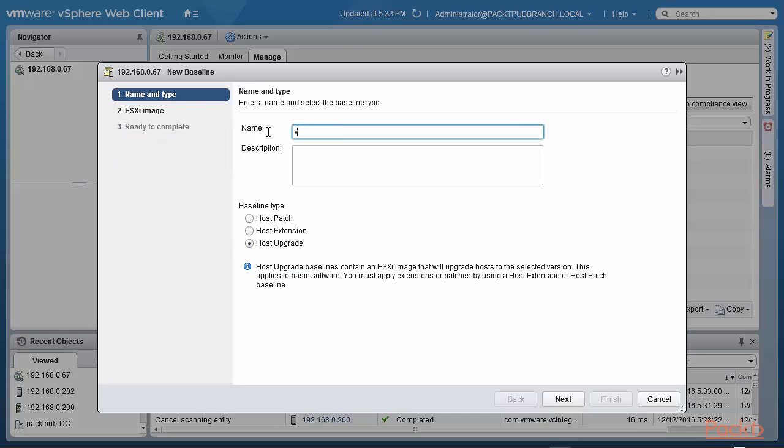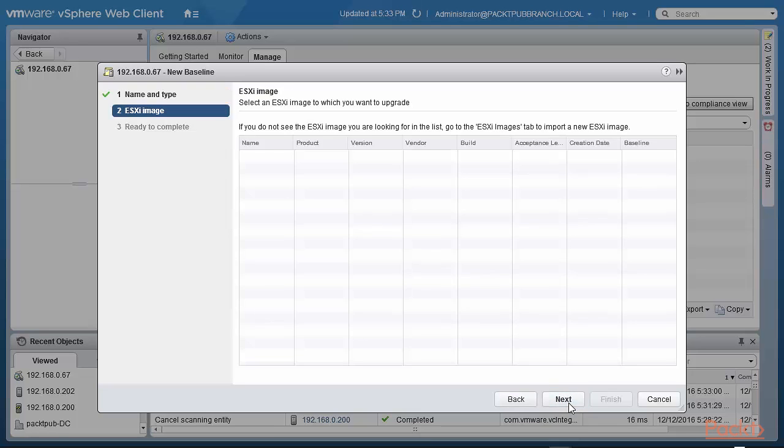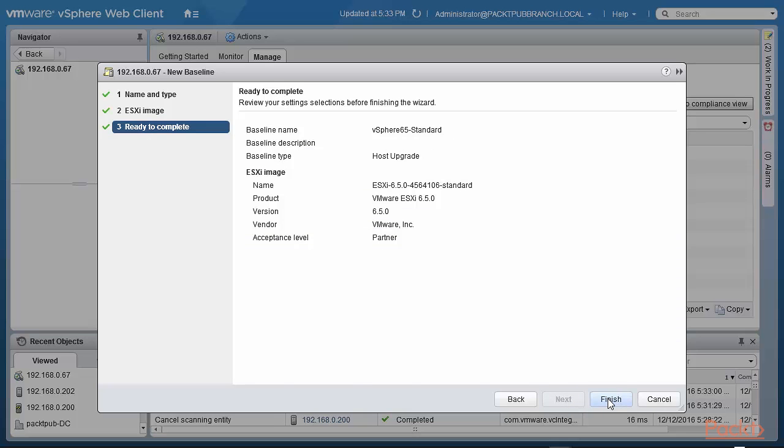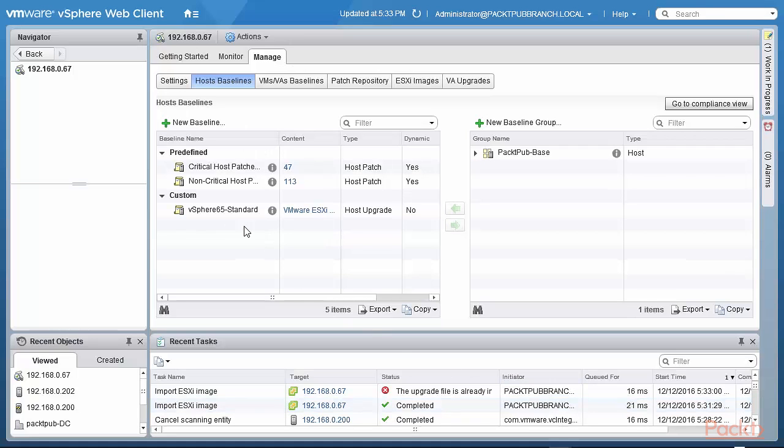The name will be vSphere 6.5 standard. The host upgrade baseline contains an ESXi image that will upgrade hosts to the selected version. Next. And this is the ESXi image to which I want to upgrade. I click on next. Ready to complete. And so the baseline now contains that image, which is a host upgrade image.